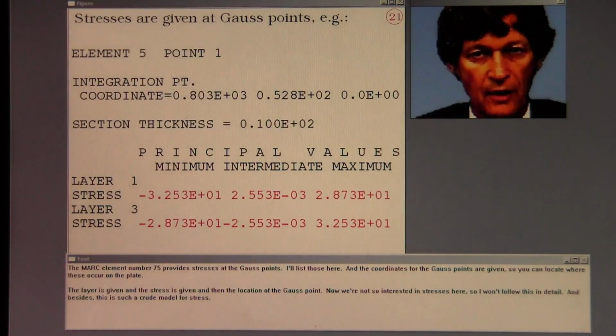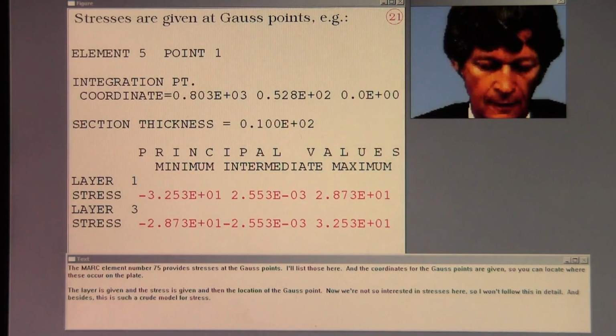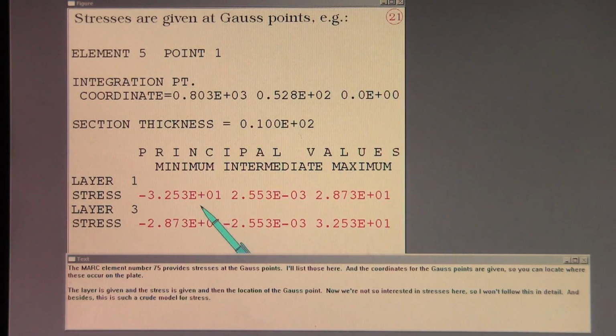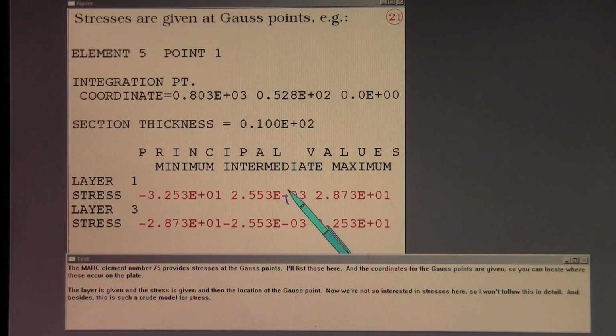The MARC element number 75 provides stresses at the Gauss points. I'll list those here, and the coordinates for the Gauss points are given, so you can locate where these occur on the plate. The layer is given, and the stress is given, and then the location of the Gauss point. Now we're not so interested in stresses here, so I won't follow this in detail, and besides this is such a crude model for stress.